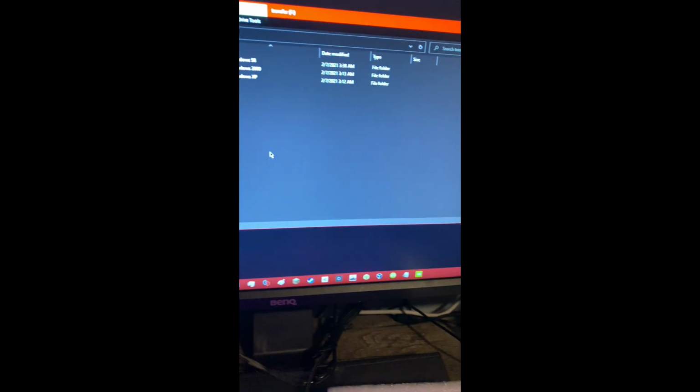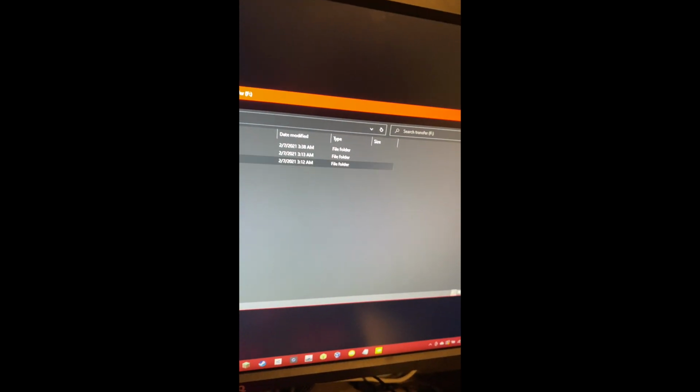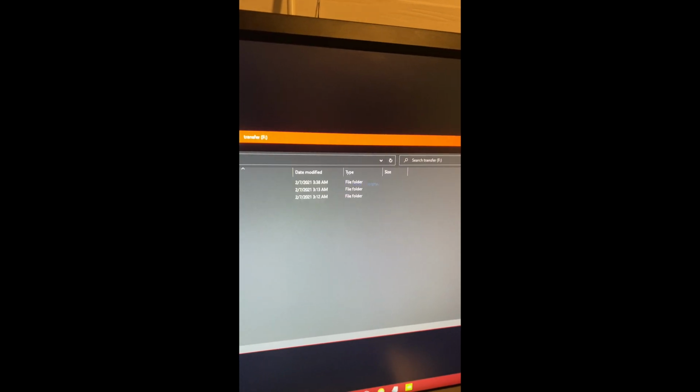So the first thing we're going to need to do is actually get a USB drive. I'm going to plug it in. Now I see I got some transfer files that I don't want to wipe. So since I don't want to wipe this, I'll just transfer this to the external hard drive.